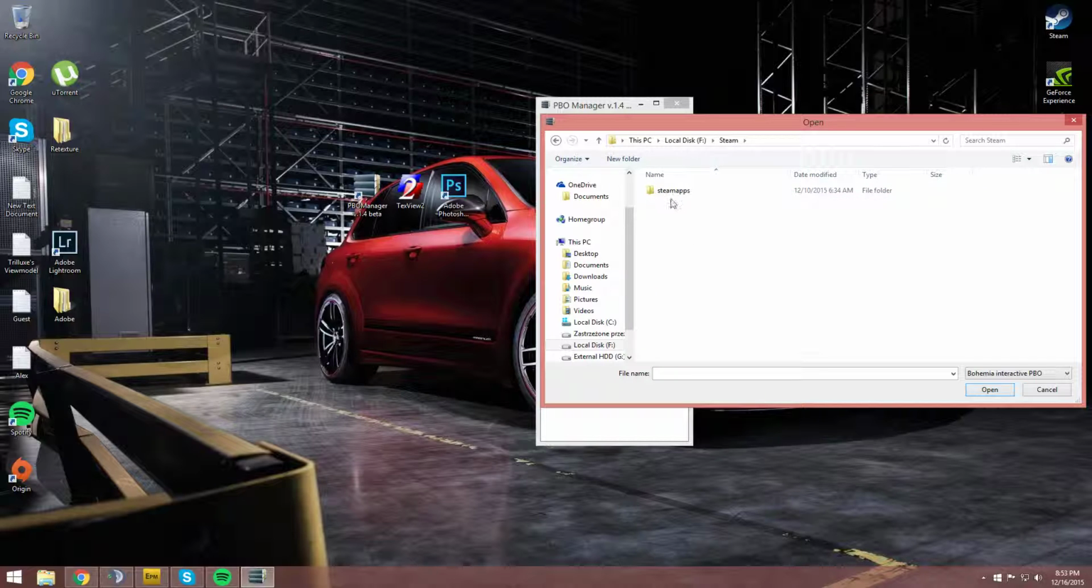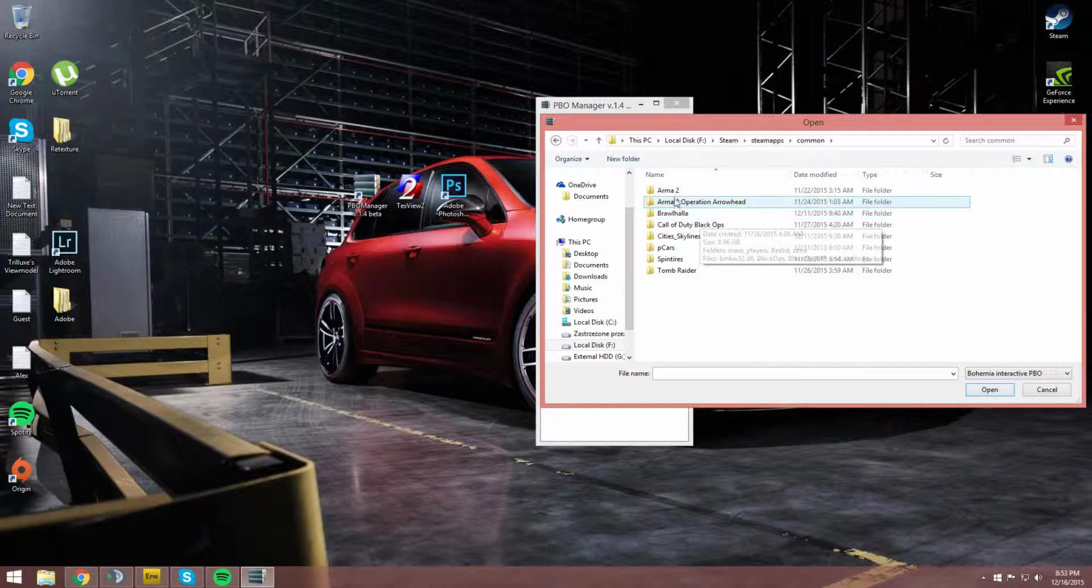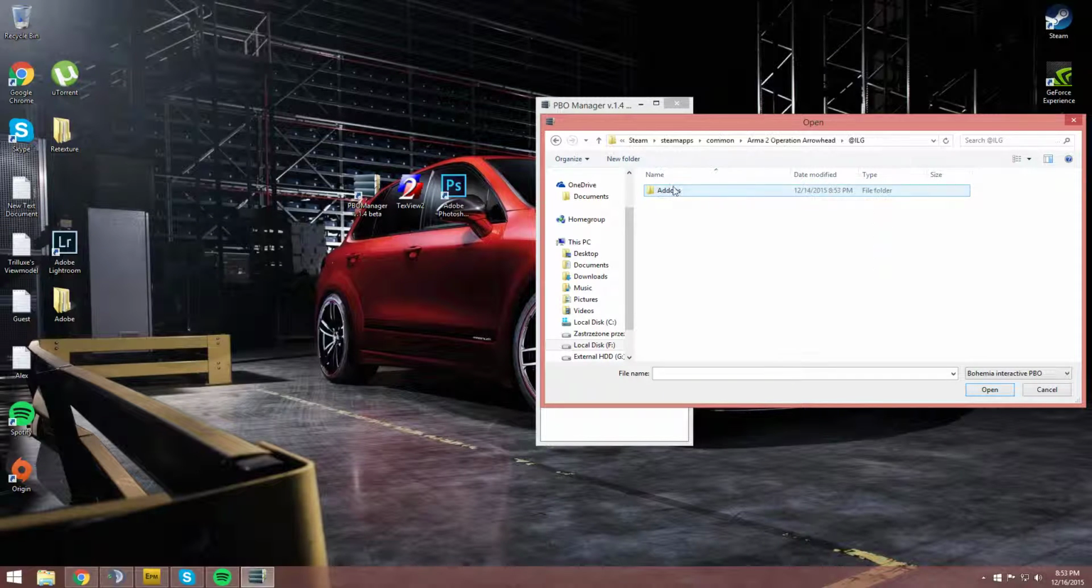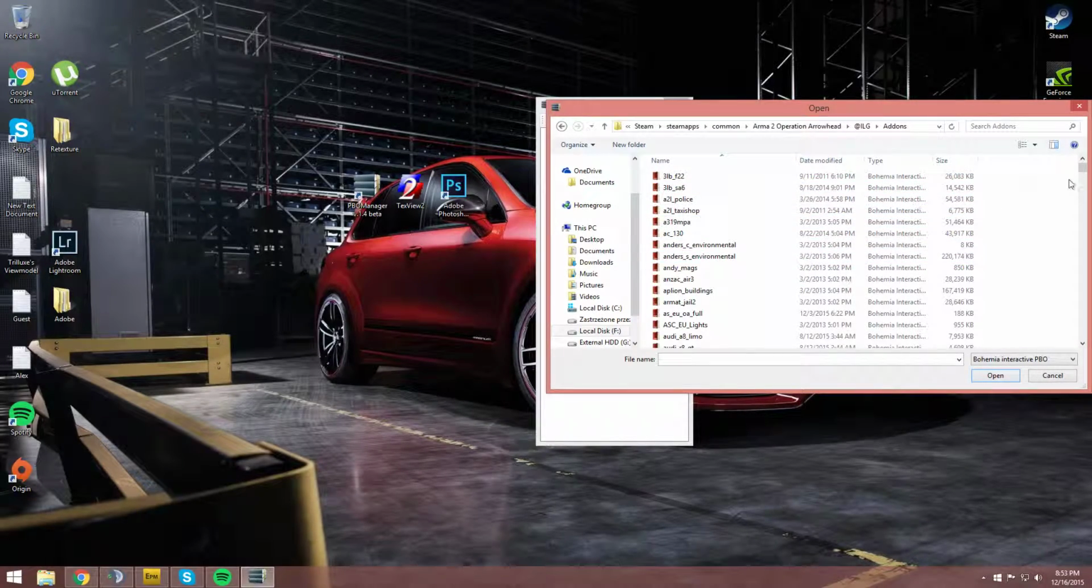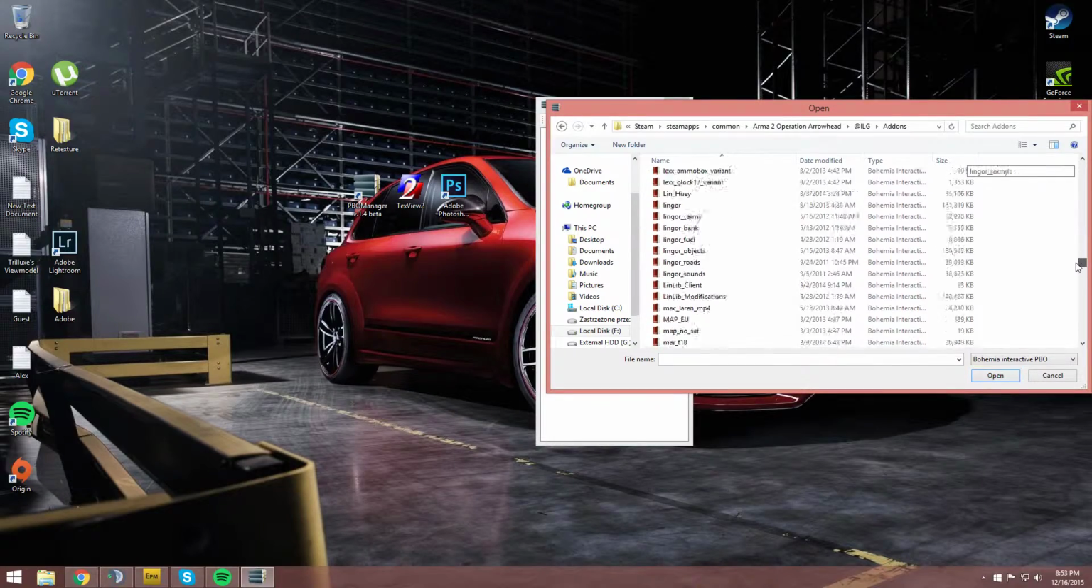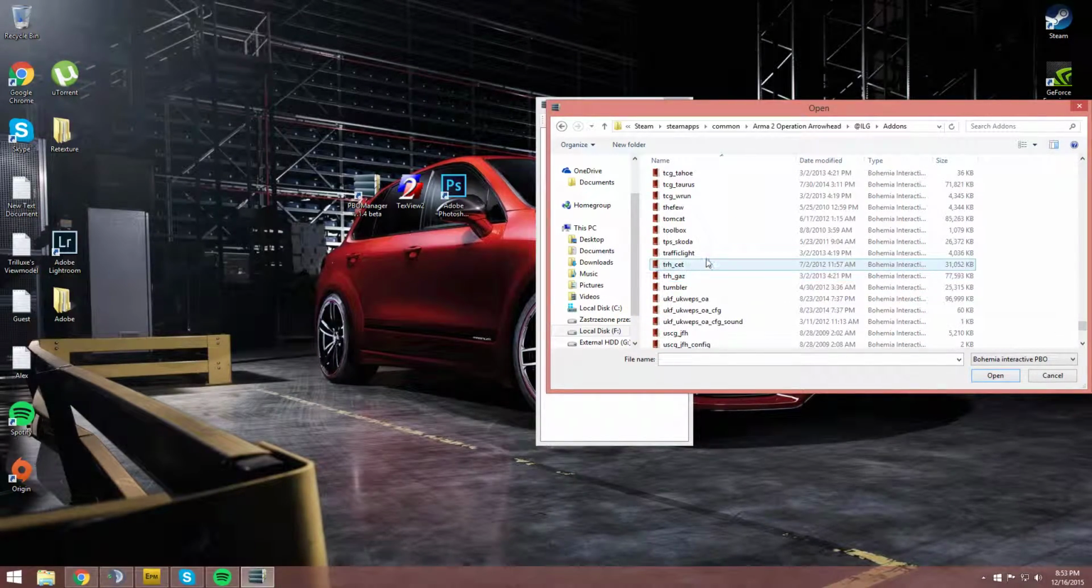Then you go to Steam Apps, Common, Arma 2 Operation Arrowhead. Then I have @ilg. This is my add-ons folder, add-ons, and as you can see, these are all the files that are in this folder. Of course, there might be some in ILG and in Arma 2. That depends on what you're looking for.